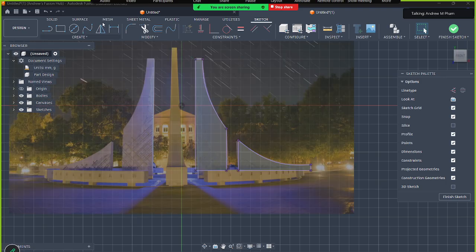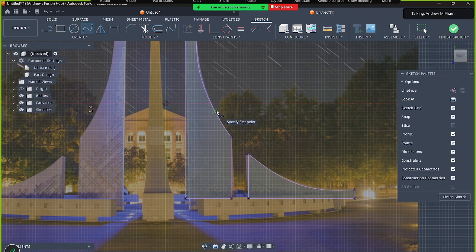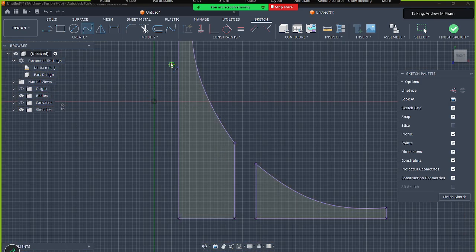But now we need to draw these details. So I'm going to use the fit point spline tool again, and I'm going to start and end on these projected lines that we've created. It doesn't have to be exact. Again, you can just do what your heart desires. This looks fine to me. I'll make more over here. This looks good.